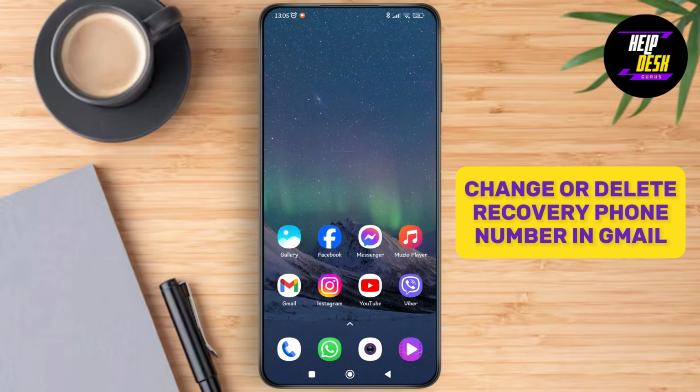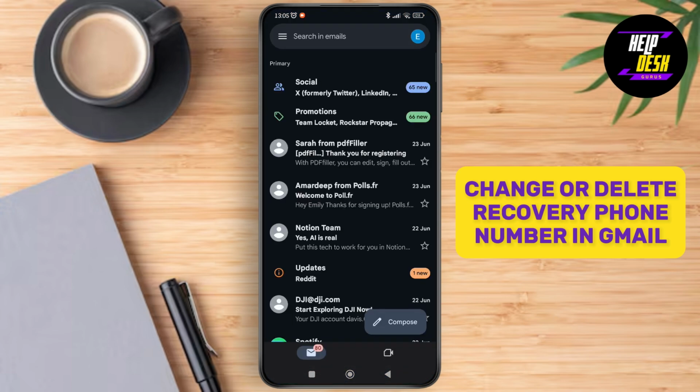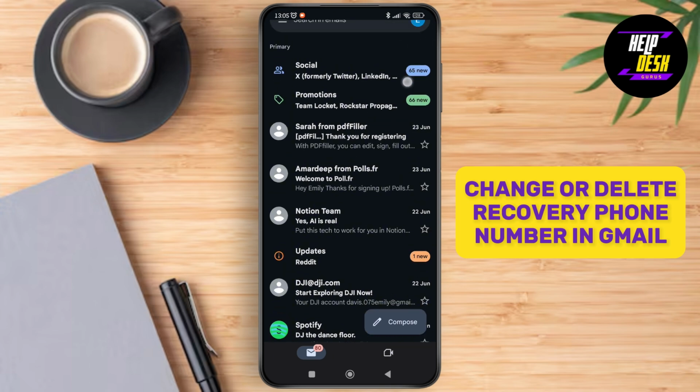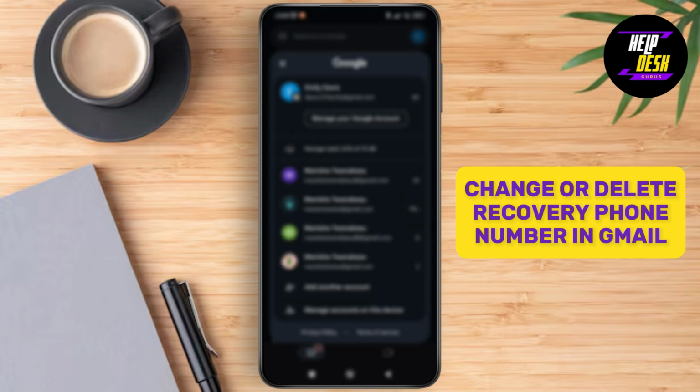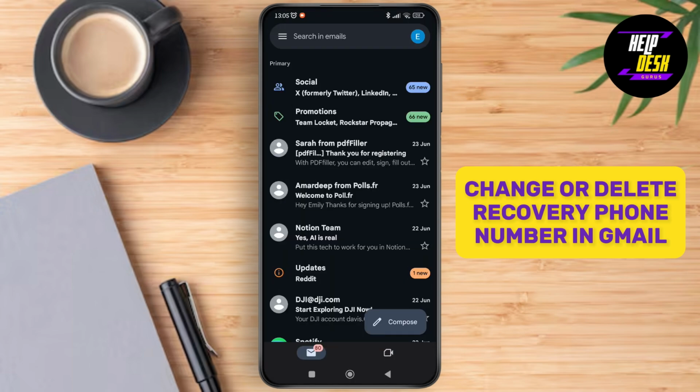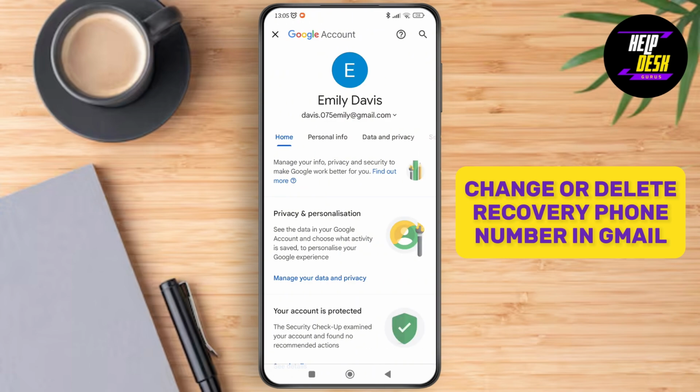Now first of all, go to your Gmail account and make sure that you're logged into your account. Then all you have to do is just tap on your profile at the top right corner of the screen. Then you can see the option of manage your Google account over here. Tap on manage your Google account, and then it will lead you to the Google account page over here.